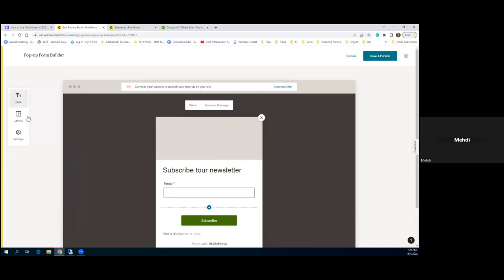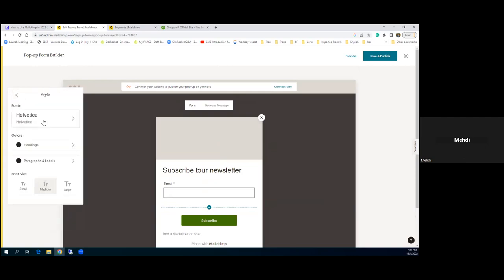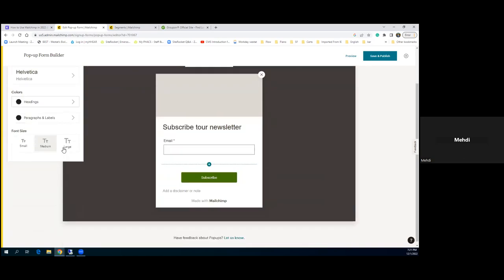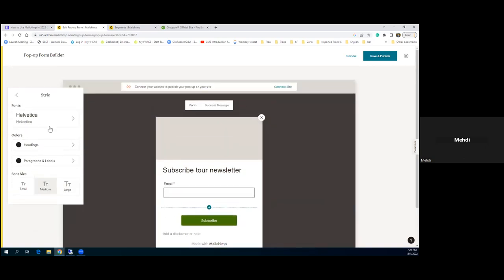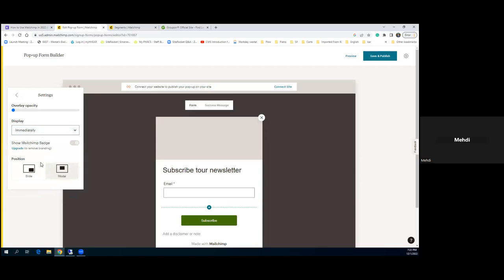You can change the style, the color, the font size, and even the font. And also there are settings that you can change. For example, in the website, you want it to be slided or to be modeled, comes right in the front, in the middle of the page, same as Groupon.